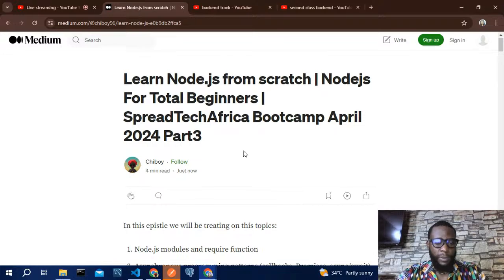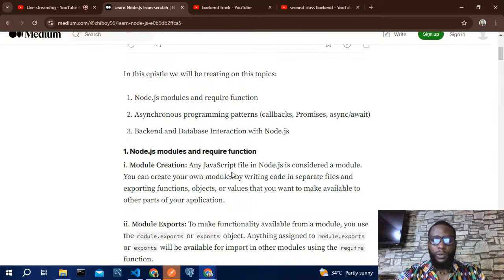So what I was saying is, today we'll be discussing three things. Number one is Node.js modules and the require function. Then we'll be discussing asynchronous programming patterns: callbacks, promises, and async await. You see, Node.js particularly, like in our previous class when we talked about blocking and non-blocking, Node.js is a non-blocking programming language that actually uses this asynchronous programming pattern.